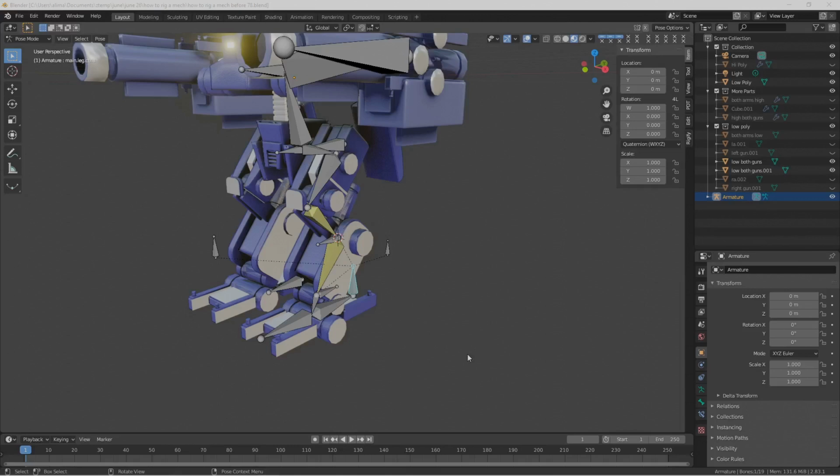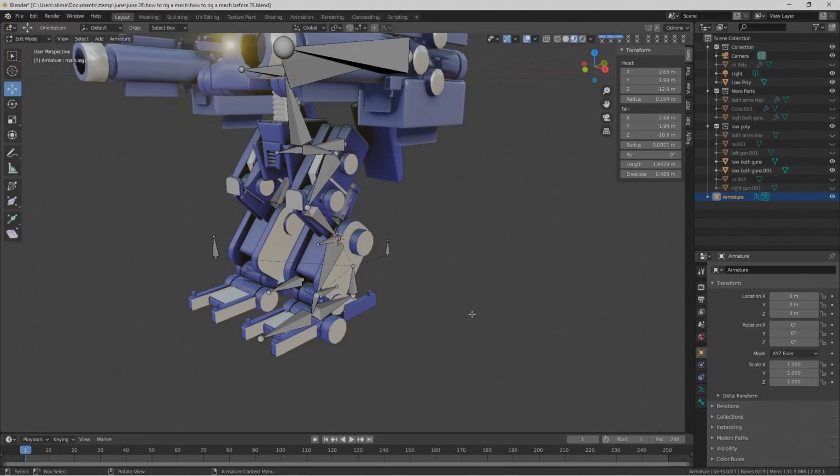Okay, to set this up, we need to go back to edit mode. So we're going to left click to deselect. We're going to go to the upper left, then go to edit mode. We're going to need to bring in another bone.